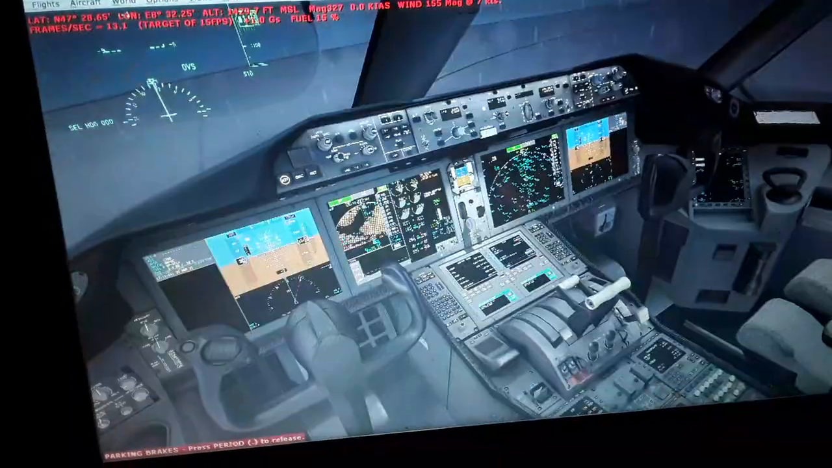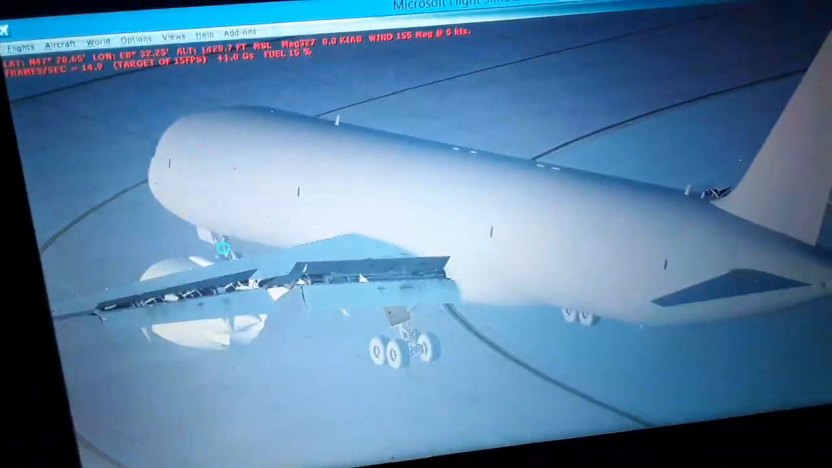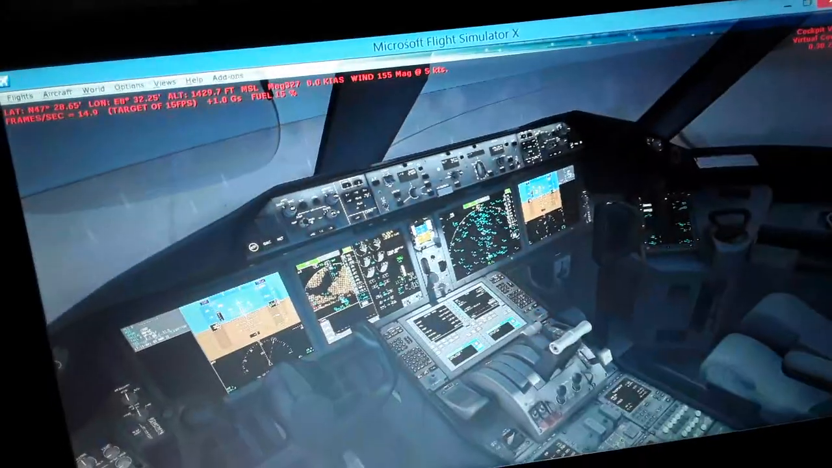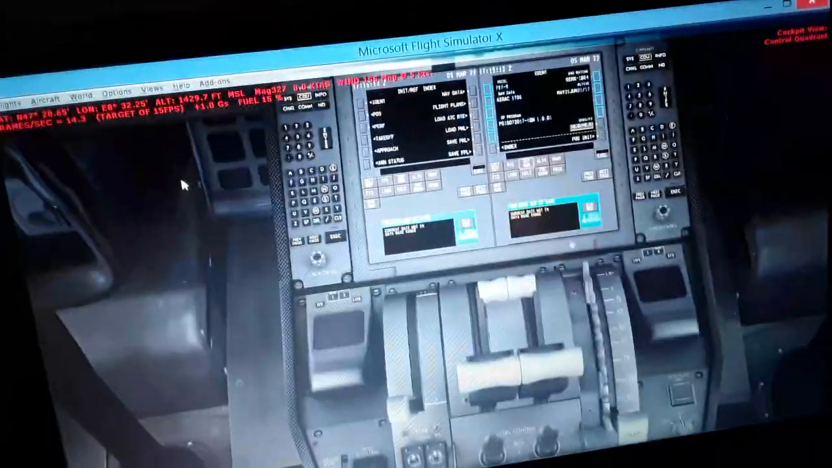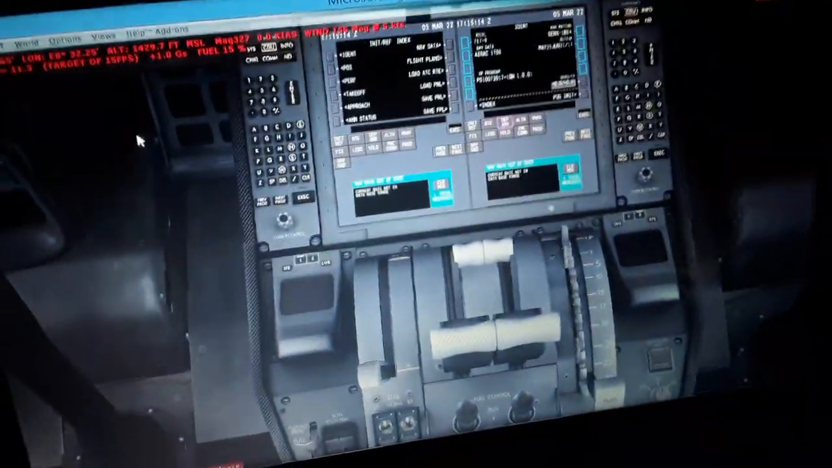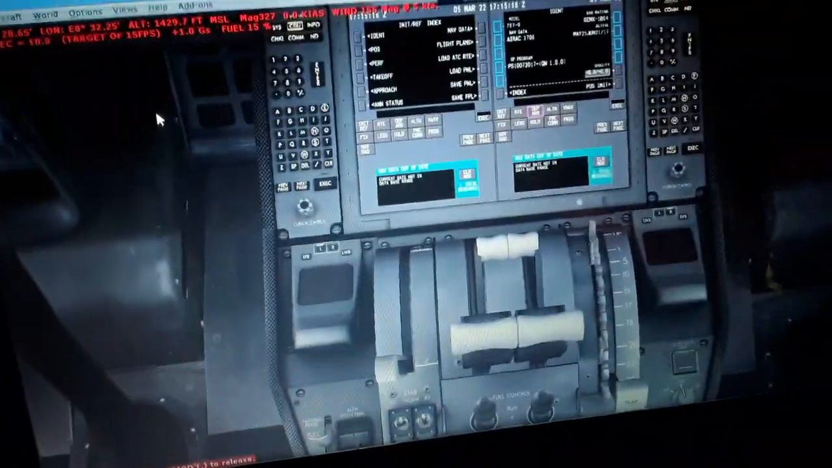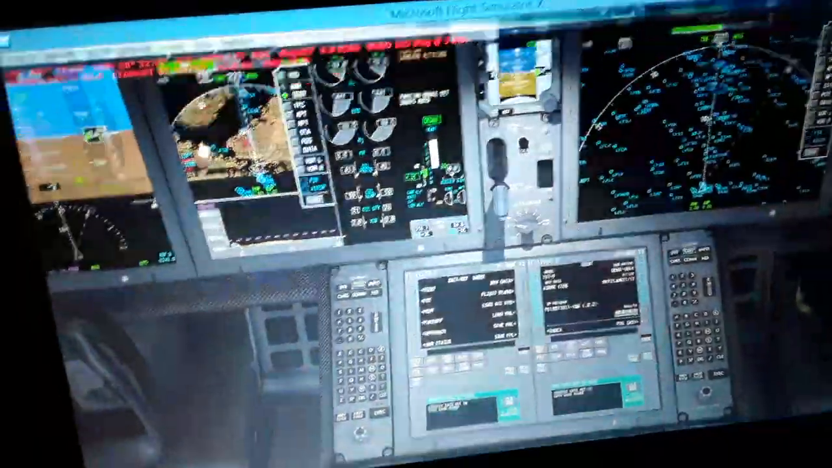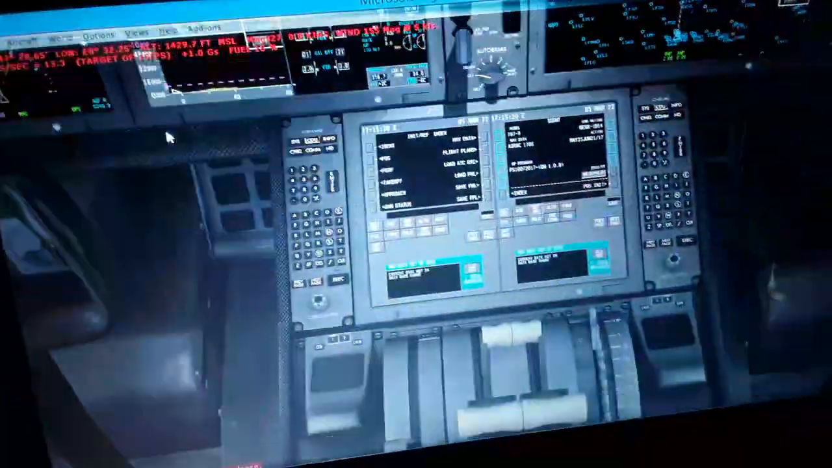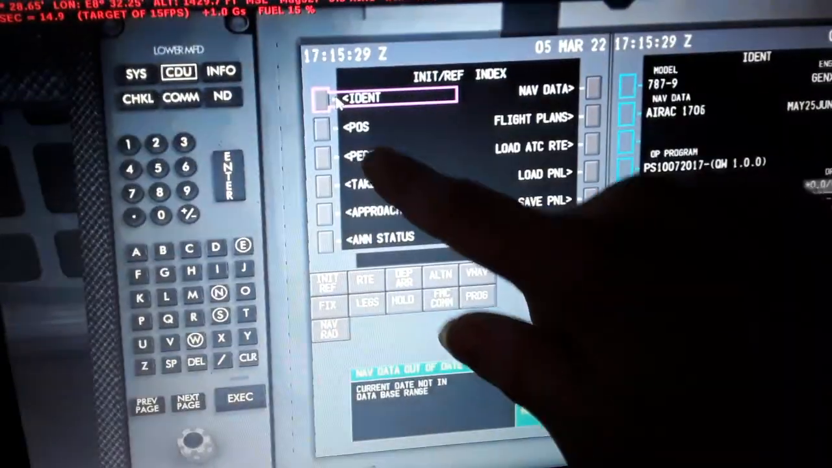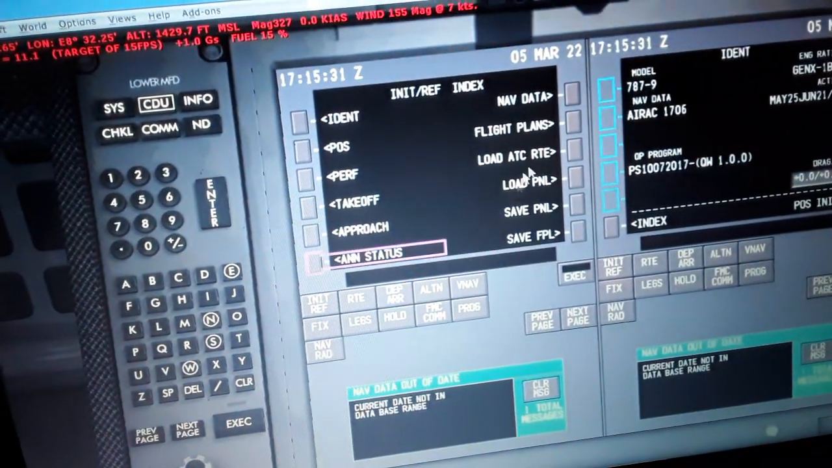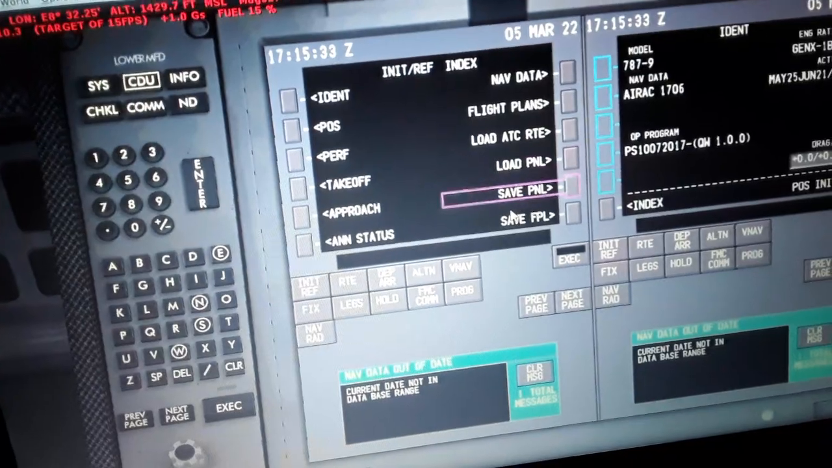So I will show you now how to use the flight management computer over here. You can see we have the mouse pad here, another nice view of the cockpit and the flight management computer. We have the settings, the modes for the flight management computer over here. We can use other modes: identity, position, performance, takeoff, approach, annunciate status, navigation data, flight plans, traffic control.